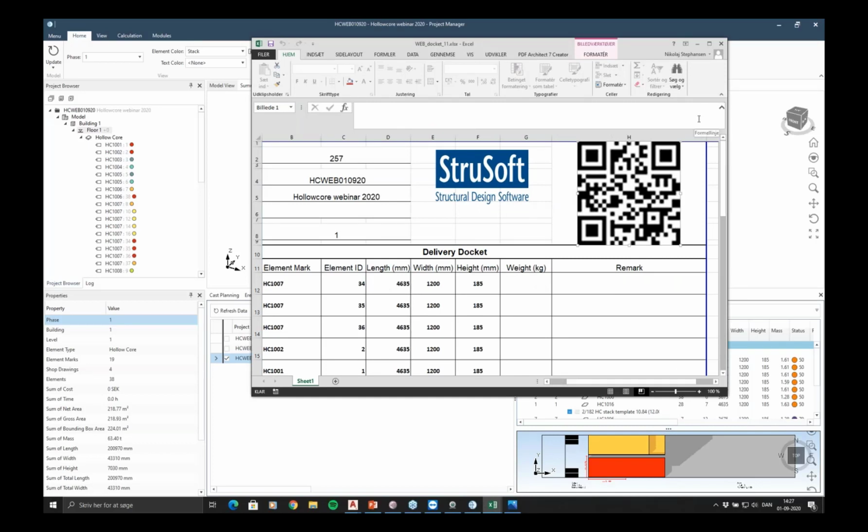The truck driver, when he delivers it on site, scans the QR tag, says, now it's actually been delivered on site. We even have maybe one more guy who scans the QR tag of the element labels and says these elements are erected. So it can be as detailed as you want.